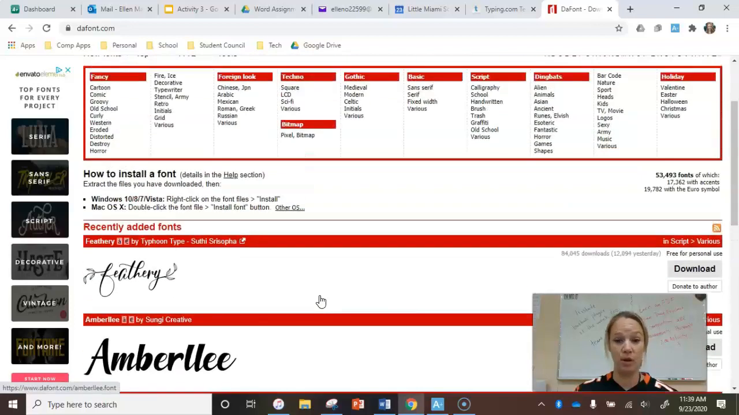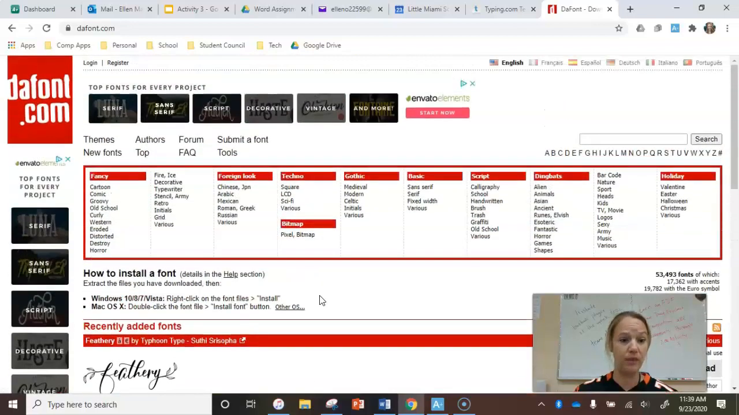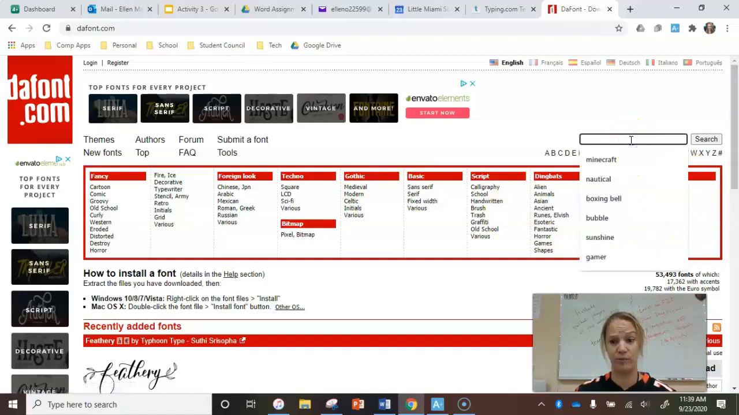Or you can also come up here, it breaks it down into different categories. So you have fancy fonts, foreign look fonts, techno fonts, bitmap fonts, which I don't even know what that means, but okay, Gothic, basic, and so on. You get the idea. You also have holidays, and you can also search by topic.